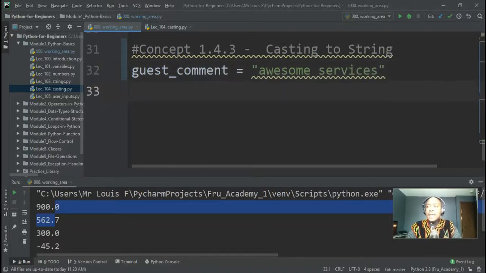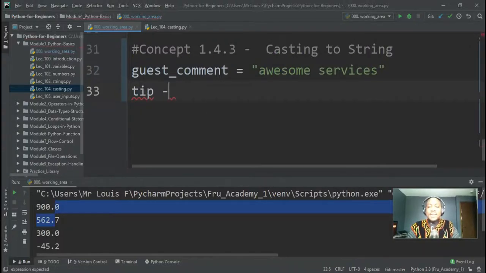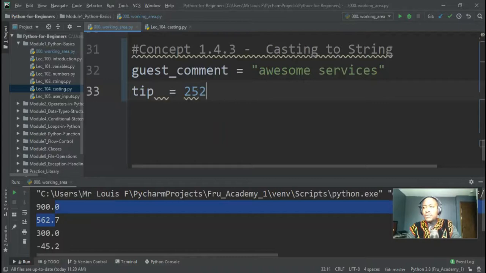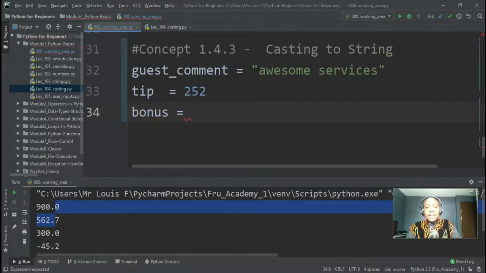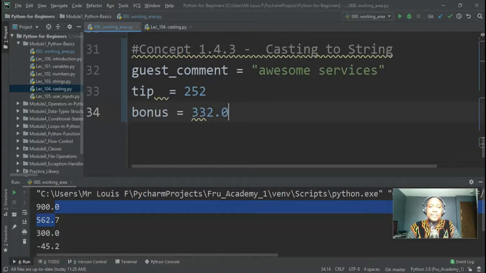Then they go ahead and leave some tips for them, which in this case would be, say, 252, for example. And then they leave a bonus, and that bonus was 332.0. All right, so this is all the information that we've gotten.